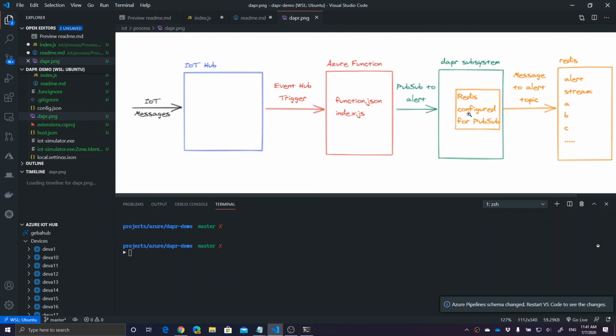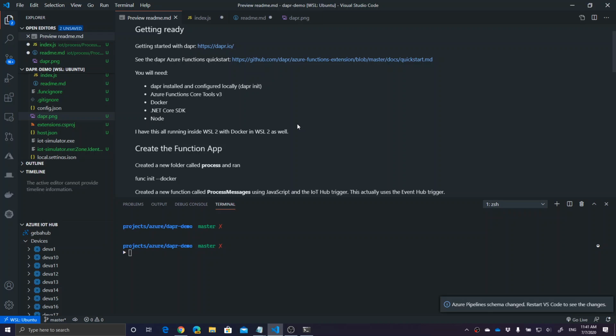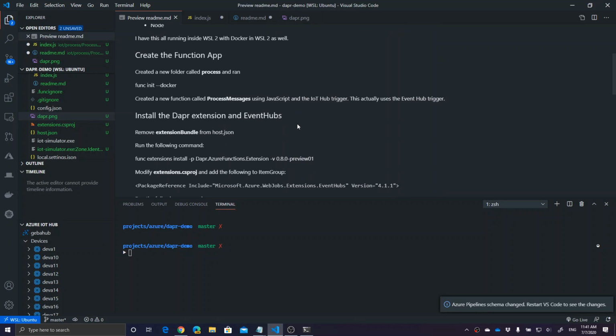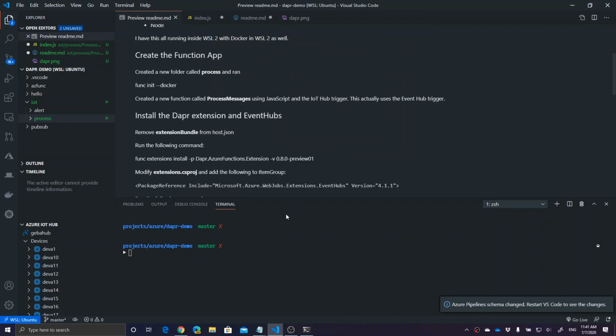All right, so we did that. So let's now go to our preview here. We have all the things taken care of. Let's first create a function app. I'm going to make that very brief, because that's quite easy. If you have worked with Azure Functions before, I just went to a folder called process. Within that folder, I could either press F1 in VS Code and create a new project, or I can just do func init, and I use --docker to also have Dockerfiles generated for later if I'm going to bring this to Kubernetes. That's fine.